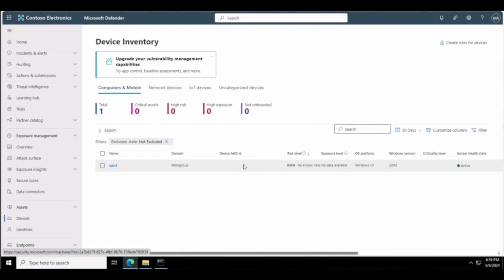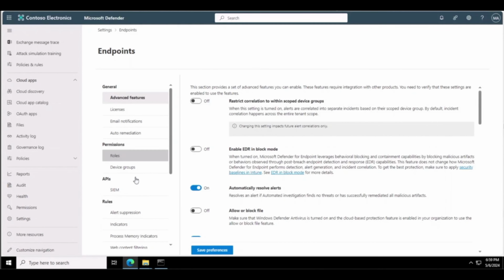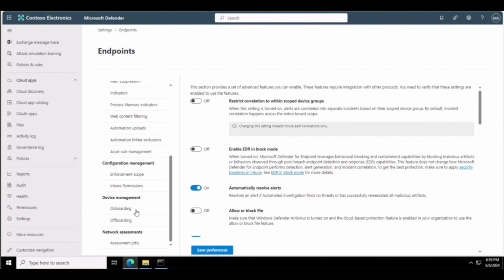The next thing we need to do is click on Settings and then Endpoints, rather. And then we're going to click on Roles. We want to click on Roles.